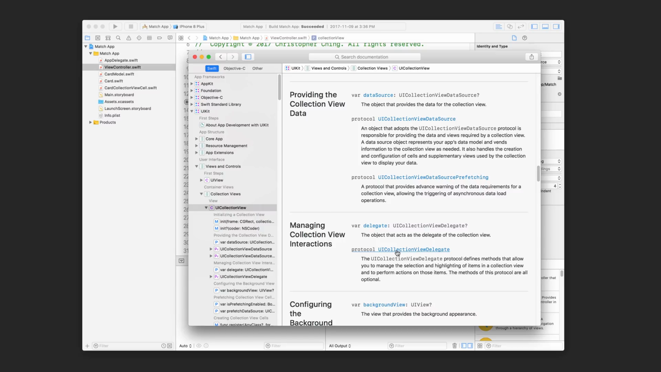So as such, there are actually two delegate properties with the UI collection view class. The first one is this one we already went over. This property is called delegate. So whoever is assigned to this delegate property must conform to this protocol, and that object will get notified when certain events happen in the collection view, such as the user tapping on a cell.